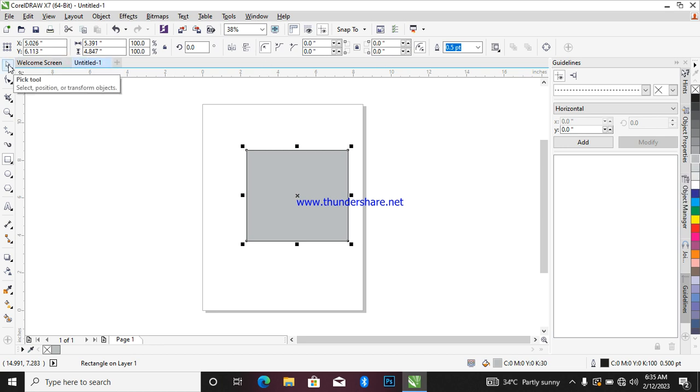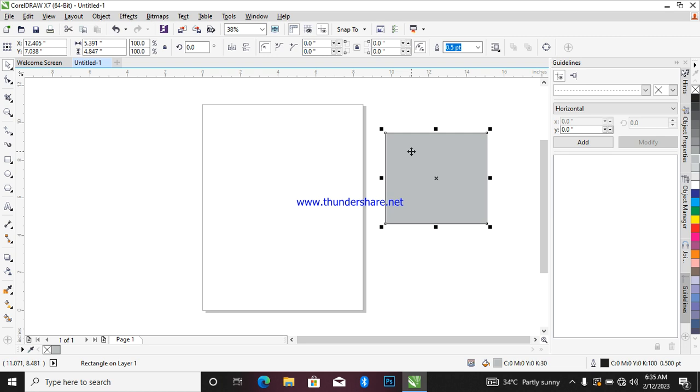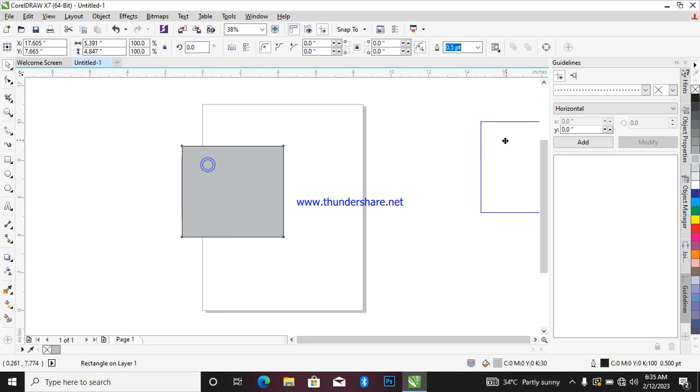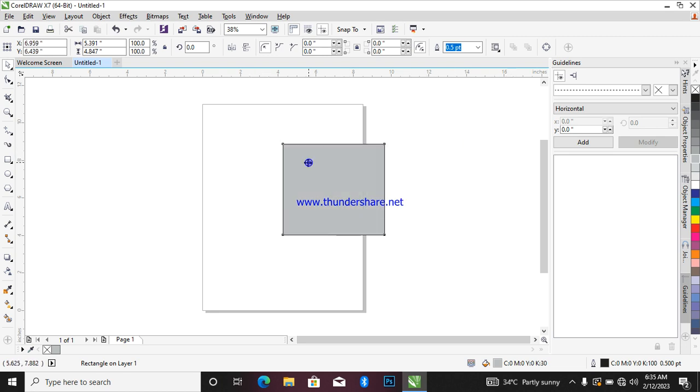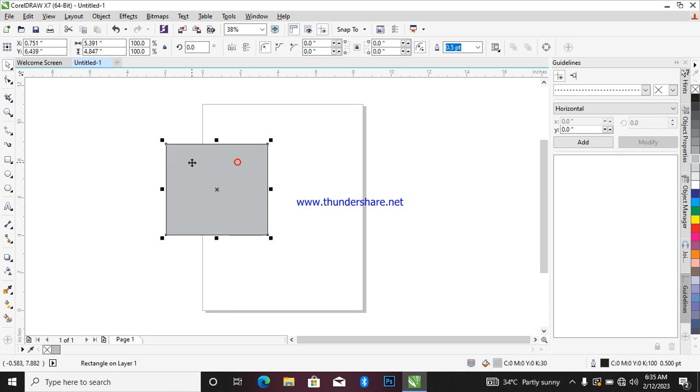Let's now see how we can use this pick tool to do something here. As the name implies, it is used for picking. You pick and drop. Let's quickly do that. Click here, hold your left click down, and you move it. This is the work of the pick tool.